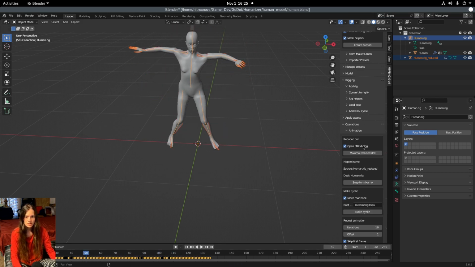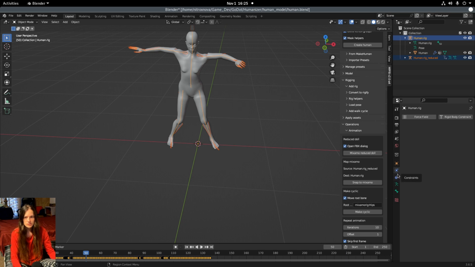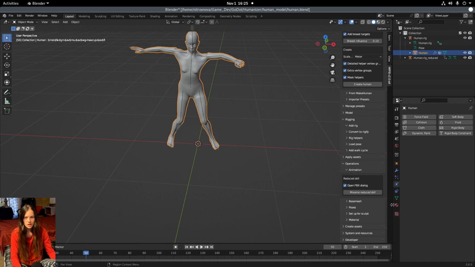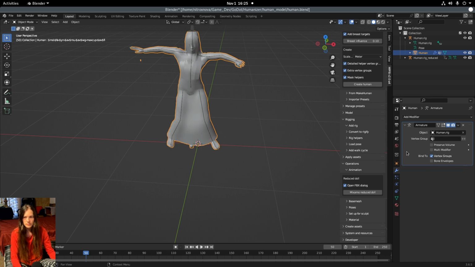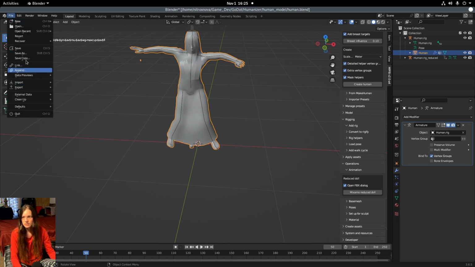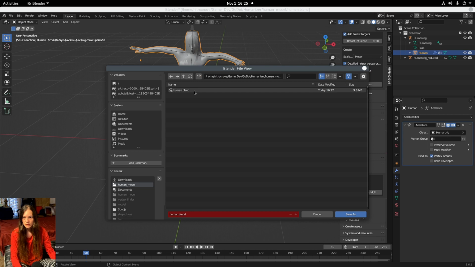And you can remove the helpers through the menu, but I actually need to keep all the vertices, so if you select the human mesh and click the blue wrench, I'll get rid of the hide helpers modifier so that the blend shapes can be accessed in Godot. And then I'll save this over the human.blend in the Humanizer project.